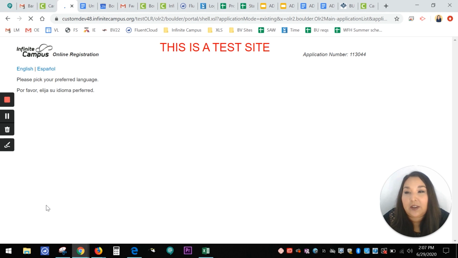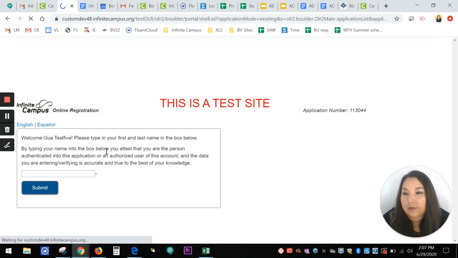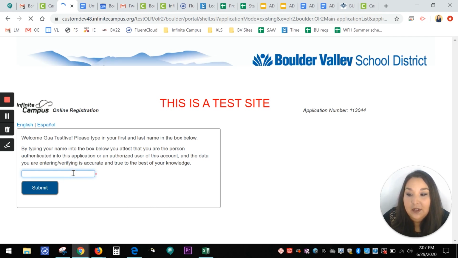Now you'll select your language, English or Spanish. Click English. On this page, you'll type in your first and last name. It is your virtual signature confirming that this is your identity and that you have permission to complete it. After you have done so, please click Submit.